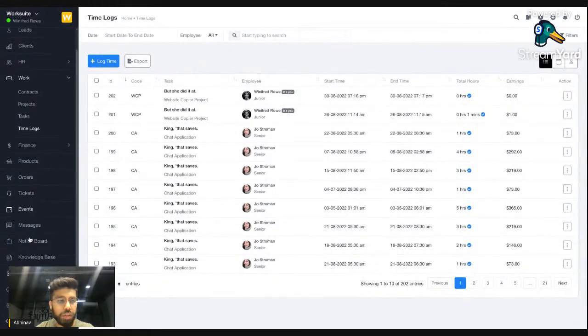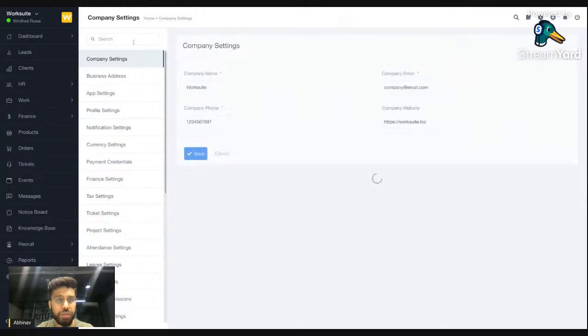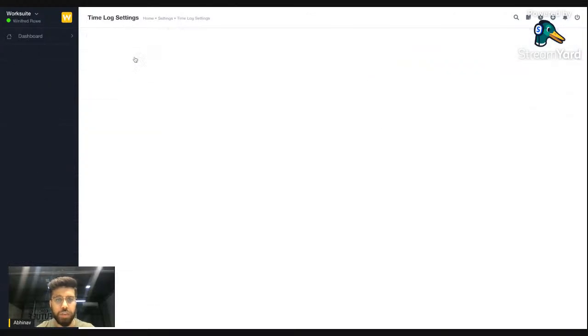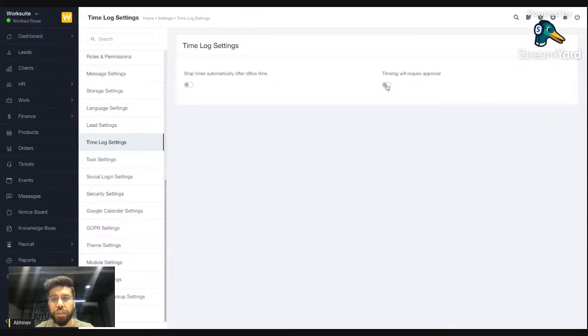So in the settings, we have an option whether the time logs require approval or not. If I enable this option, then that checkbox will not show, and it has to be first approved by the admin. Only then will the time log be marked as approved. But by default, we have disabled this option. Yeah. This is all related to the work module.